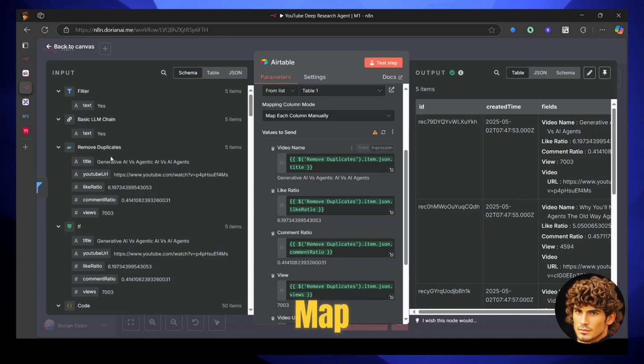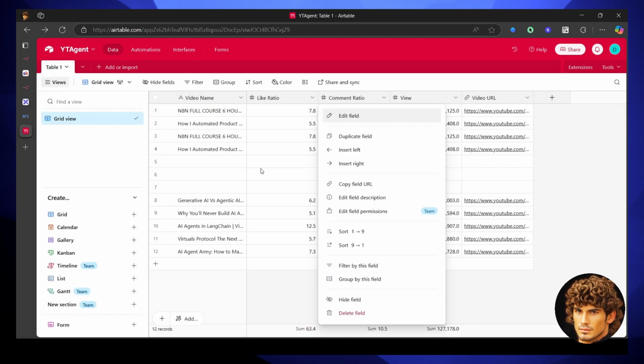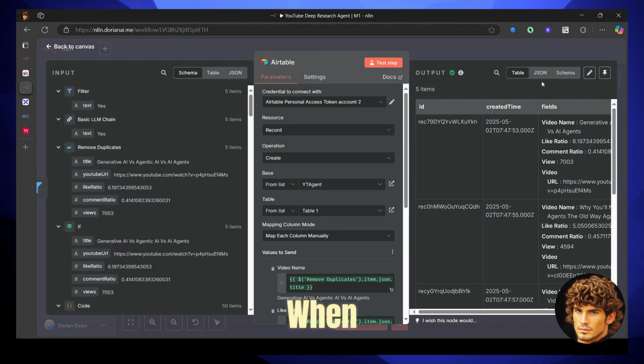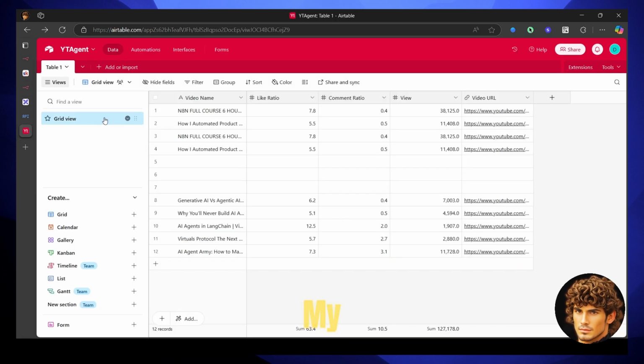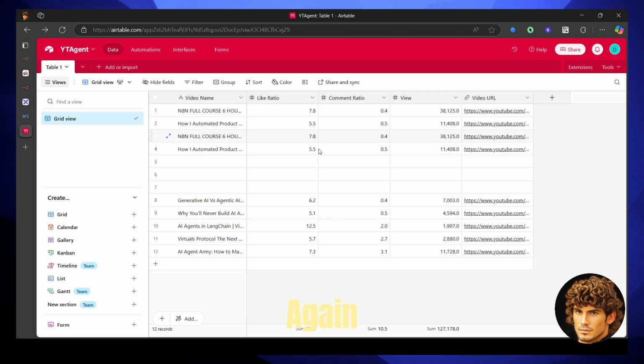So now we just map this specifically, just drag and drop stuff here, and then just test. And when you run it, for example, I have 5 of these options here. Let's see. If I run this node now, when I click test step, it's going to take all these videos and insert them back in my Airtable base. So now you can see I have these videos here, all the videos that we got. Let's verify it. The first video was generative AI versus agentic AI versus AI agents. And the second was why you'll never build AI agents the old way again. And here you can see we have the same videos.